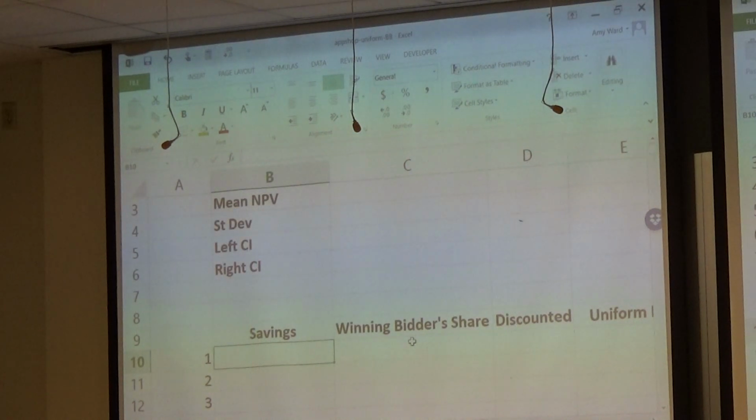Okay, so I think that's enough to get you started. Why don't you start working on this? Your goal here is to tell me what is the expected value of this RFP bid option under this uniform distribution for your savings. Is that clear? Okay, and I'm going to wander around, so if you need help getting started, I'm happy to help.